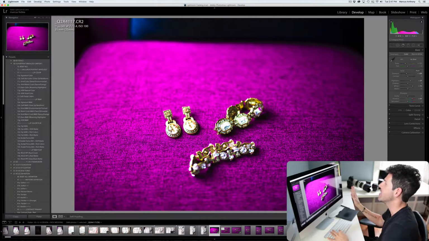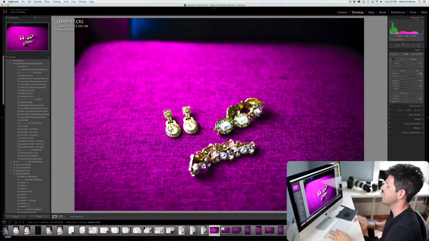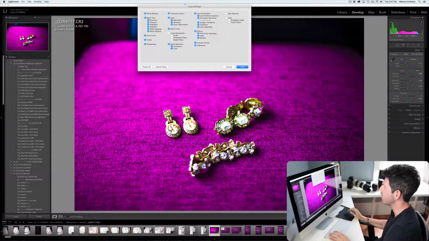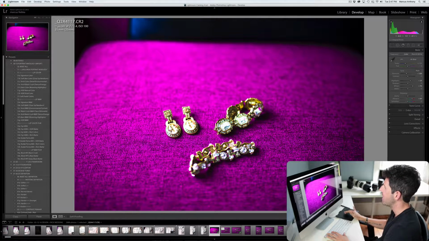So let's say that I liked these settings. This is what I was going for. I'd hit Command-C, Control-C if you're on a PC. And what that does is it allows you to copy the settings. So there's different settings within the settings that you can copy, like you can ignore any spot removal that you've done. Spot removal is a local adjustment, but more or less it gives you a good default setting here with all the check boxes.